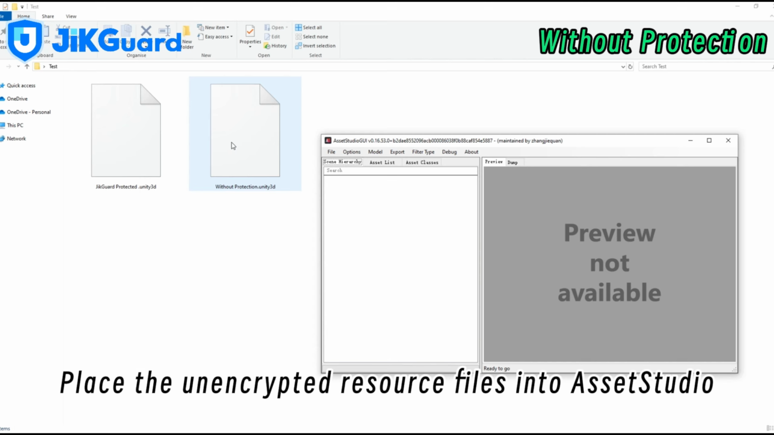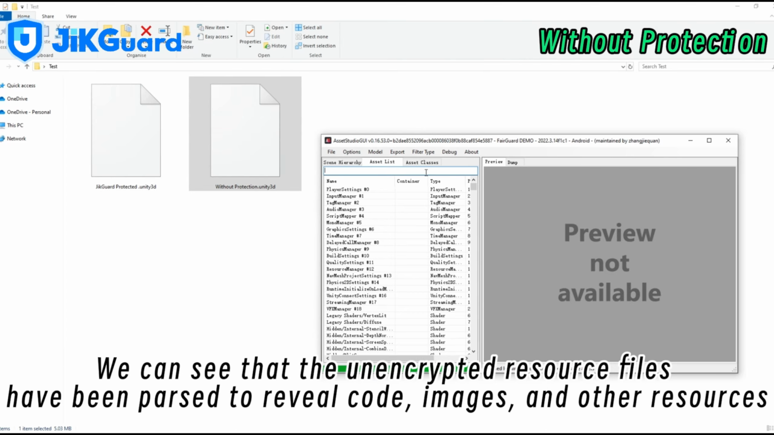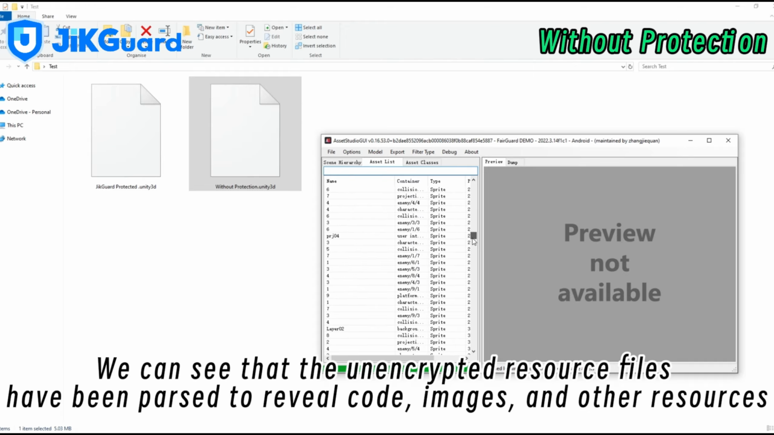Place the unencrypted resource files into Asset Studio. We can see that the unencrypted resource files have been parsed to reveal code, images, and other resources.